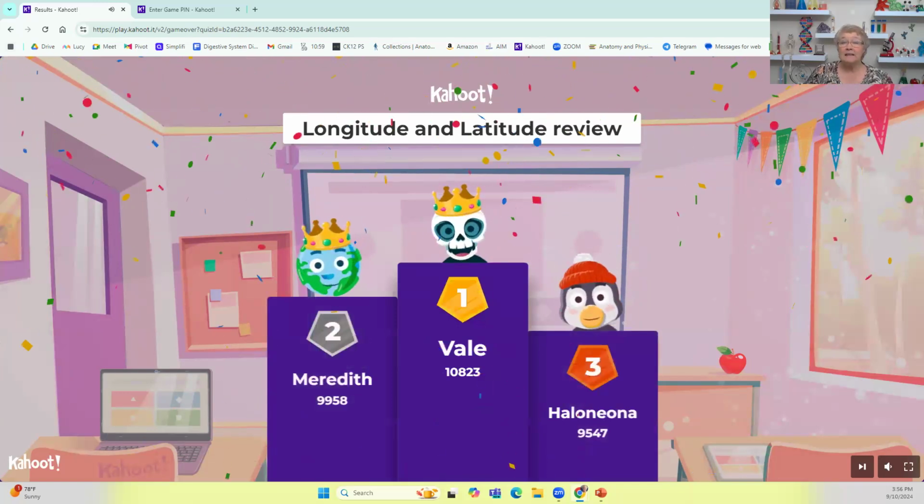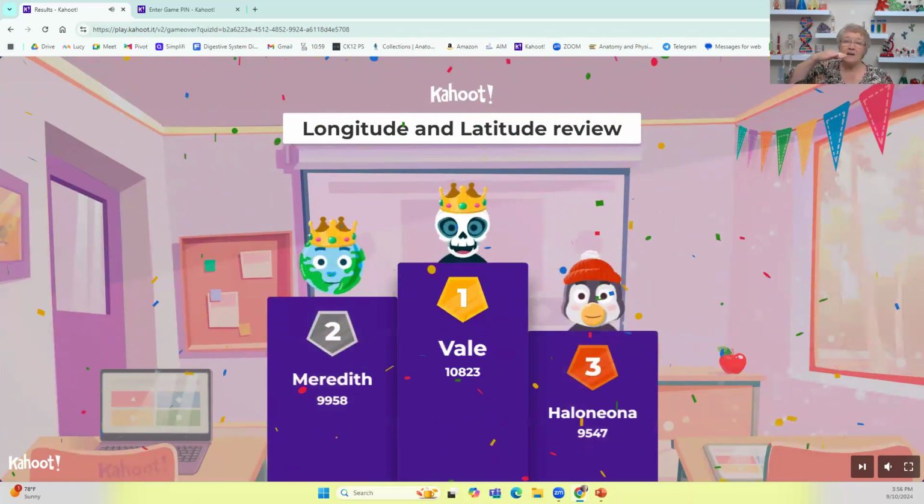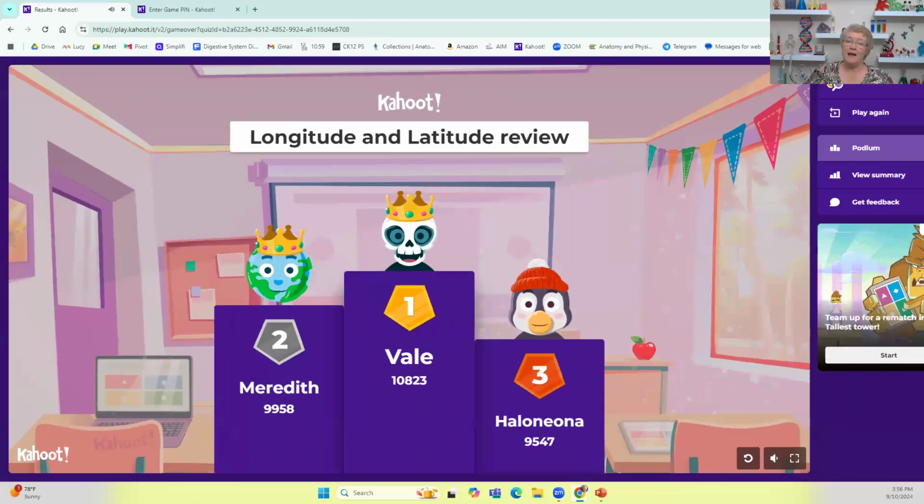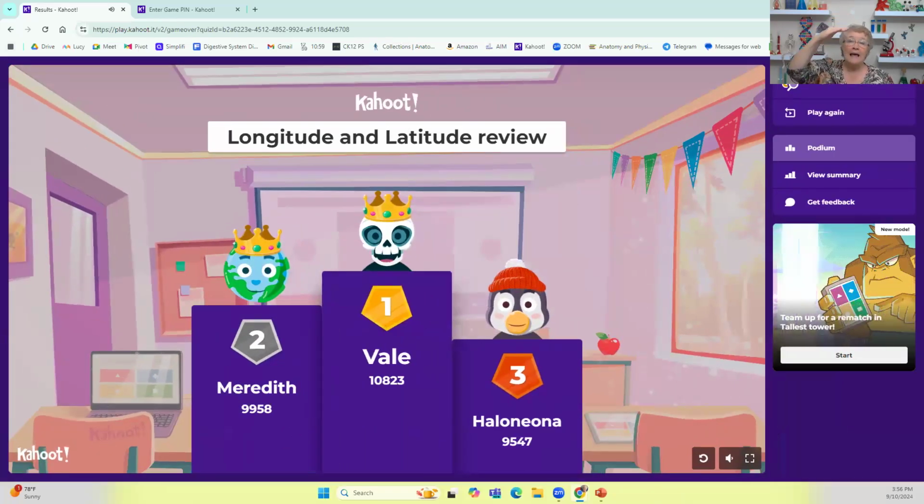Hopefully that was a good little review of longitude and latitude. When you're thinking about latitude, think about standing on the equator and climbing the ladder up or climbing the ladder down. If you can remember what latitude is, climbing a ladder, then you can remember what longitude is. It's the opposite. It's the ones that go back and forth this way.